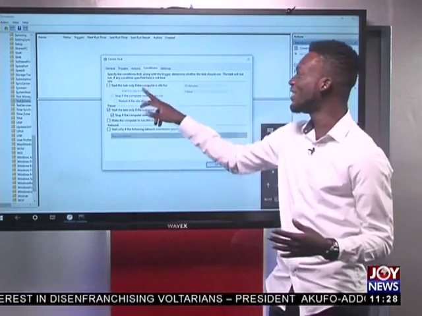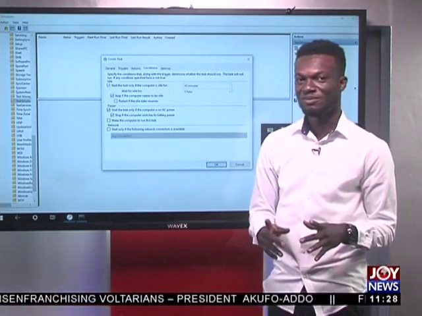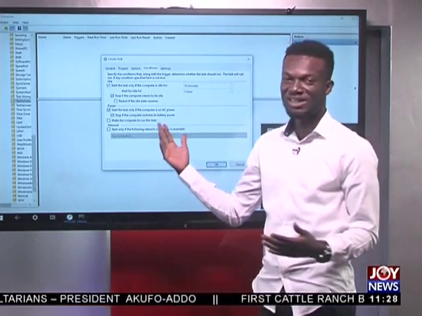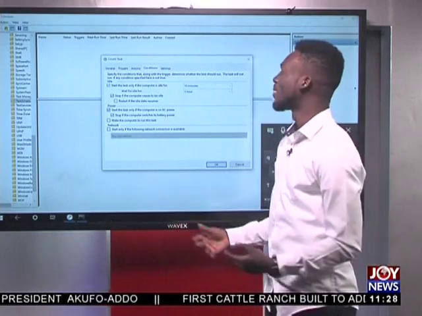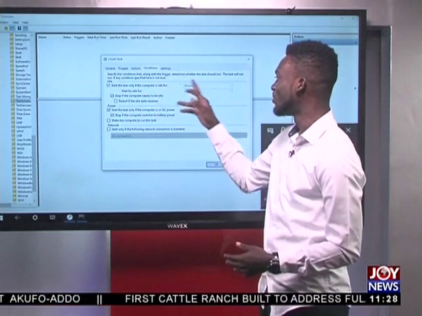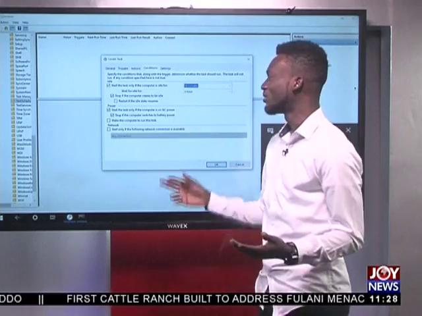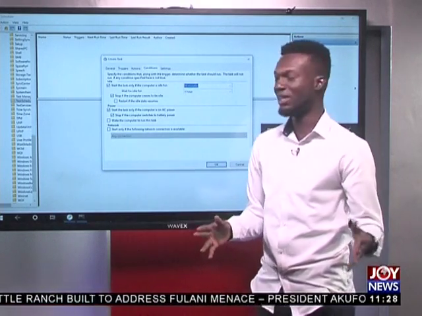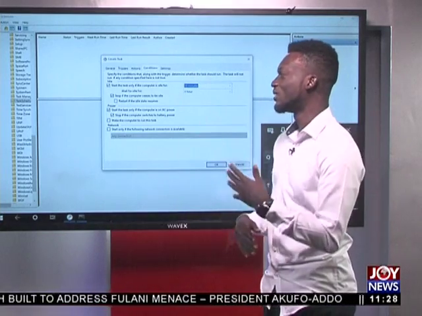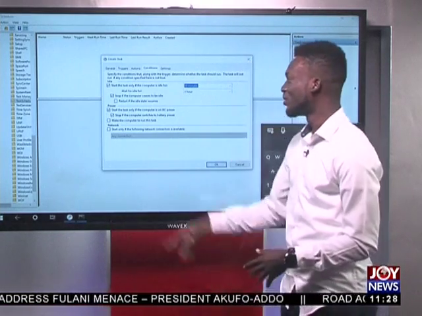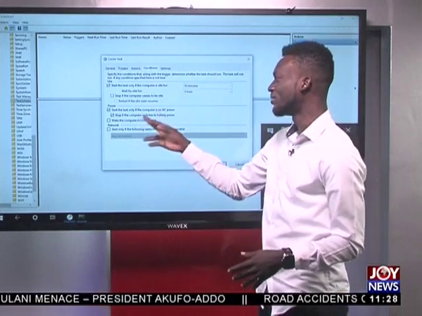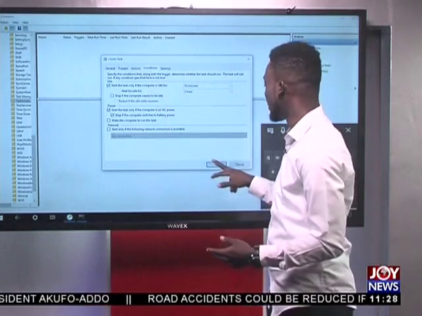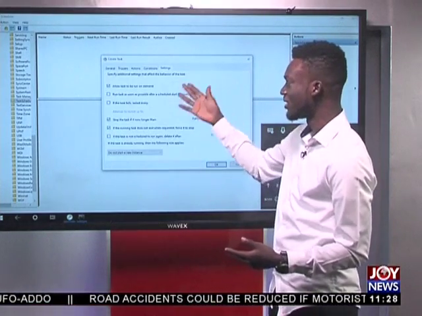Then conditions. Start the task only if the computer is idle, because you don't want someone working late at night and the schedule just kicks in and shuts down. Yes. So you want to start this task only when the computer is idle for, say, 10 minutes. When the time is due and the computer is idle for 10 minutes, it will shut down. If the time is due and the computer is not idle, it will not shut down. Stop if the computer ceases to be idle means it stops if the computer stops being idle. Then I say okay. You can also go to the settings.